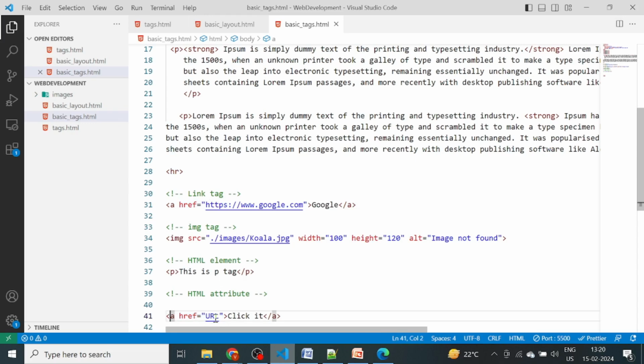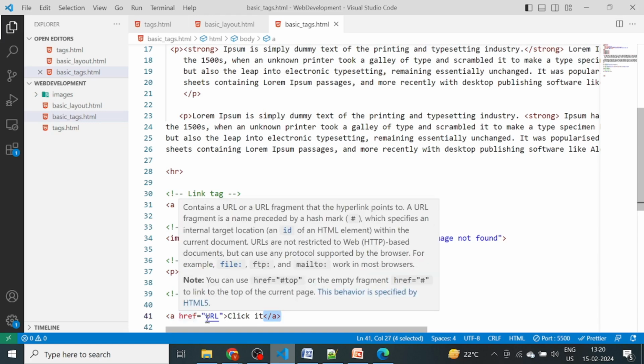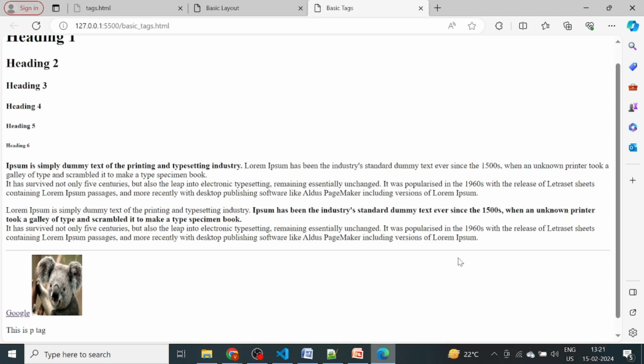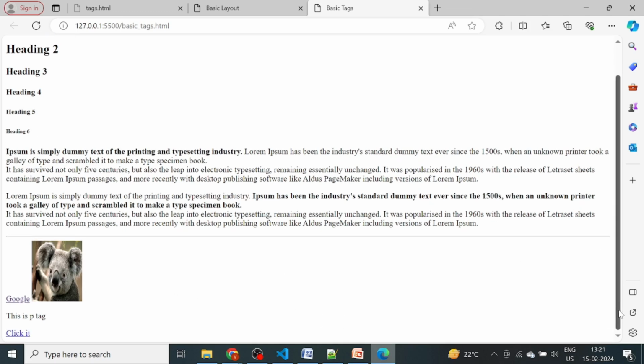So this is the anchor tag, and this is the anchor opening tag, and this is the anchor closing tag. So inside the opening tag I defined the href attribute, and this is the URL, means value of the href attribute. So open it, and this is the link. Okay, whenever we click it, it will open the URL which we have defined in the value of the attribute.